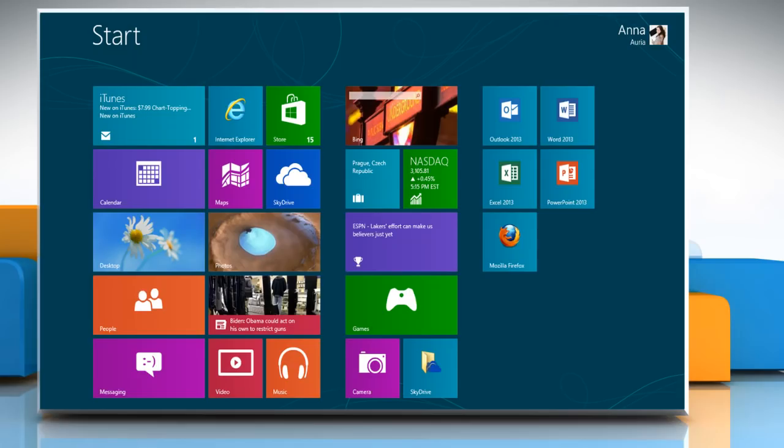Hello friends, here is how you can manage Mozilla Firefox pop-up blocker settings in Windows 8.